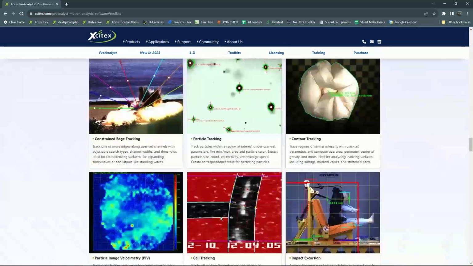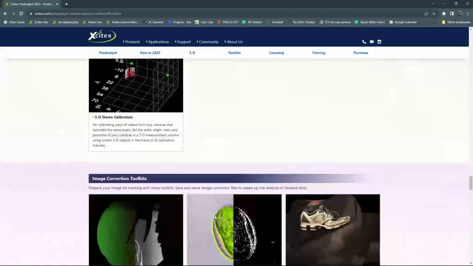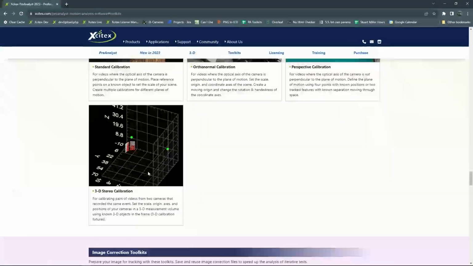The third 3D analysis toolkit is down here. This is 3D stereo calibration. This is one of the pieces required to produce 3D data along with the two cameras.